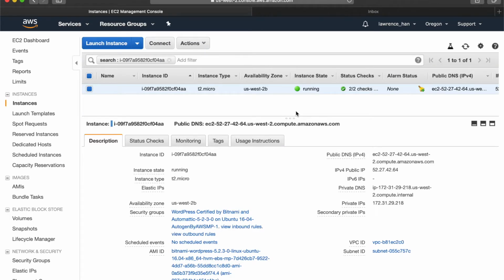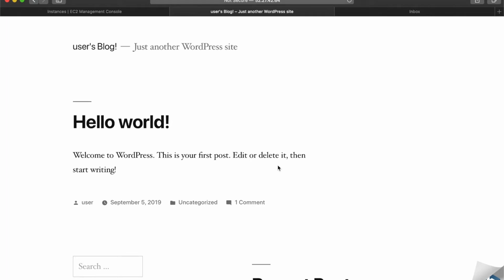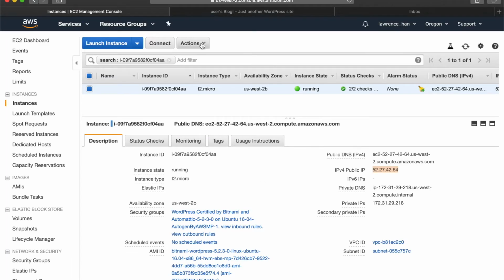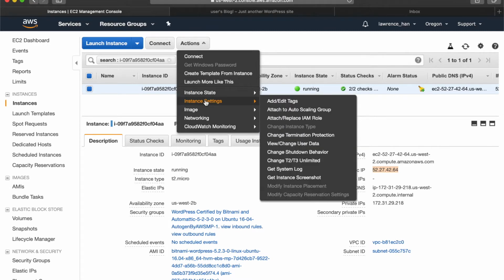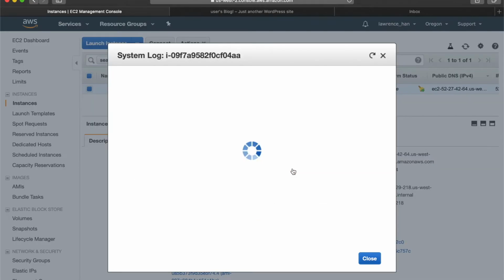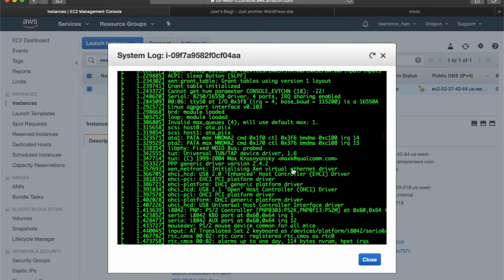So now that we've launched the instance, we can go to the dashboard, and we wait until the instance state is running, and now we can take this IPv4 public IP for our WordPress site, copy it, and go to it to see our new WordPress site. And here we go. So now back in the console, we go to Actions, go to Instance Settings, and then choose Get System Log. This will allow us to actually log into our site and then make changes.